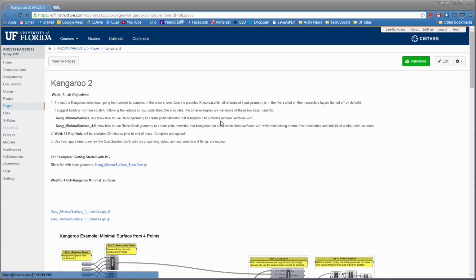You'll see there's a bit of trade-off between these 2 versions. With the mesh geometry, while the initial setup might be a bit more difficult, you are able to get control over certain boundaries and individual anchor points by using a specific technique. Whereas the Rhino geometry version is much easier to deal with initially, because you can just give it polysurfaces or curves or lines, that sort of thing.